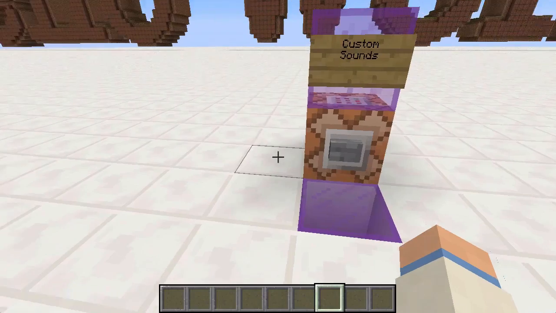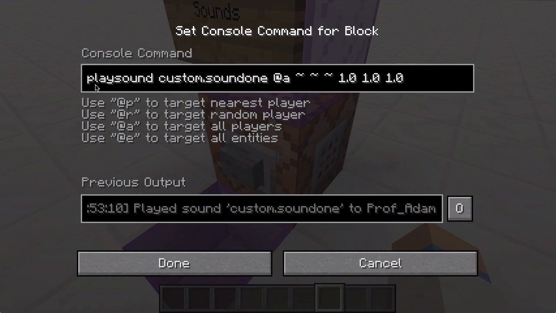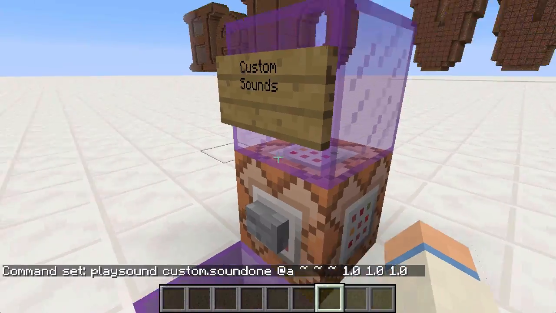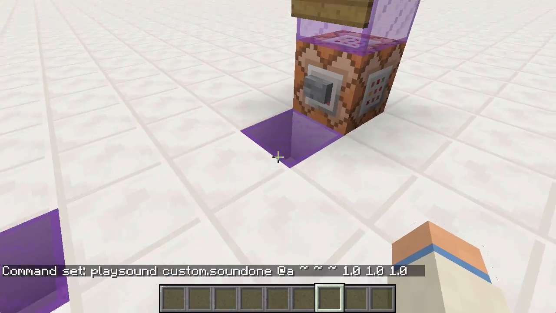Well, what's happening is in this command block, I've actually got a command that says play sound custom.sound1 at a tilde 1.0 1.0. And I'm going to go through and explain all of what this means. But for now, I just want you to kind of see that and absorb it. Okay. So that's what a custom sound is.